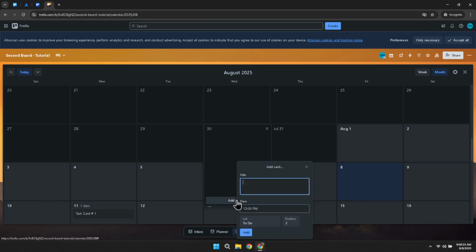If you've ever found yourself losing track of deadlines or needing a clearer way to visualize your project timeline, this calendar view is a game changer.